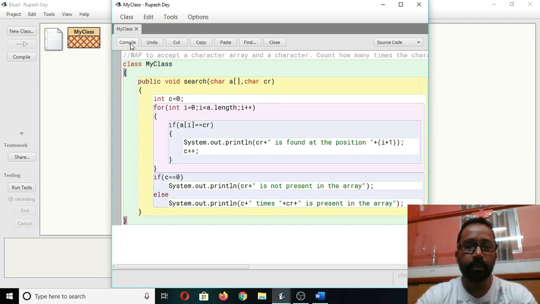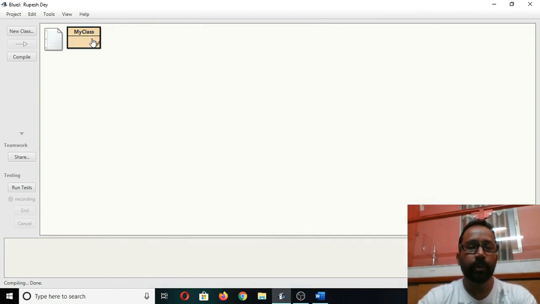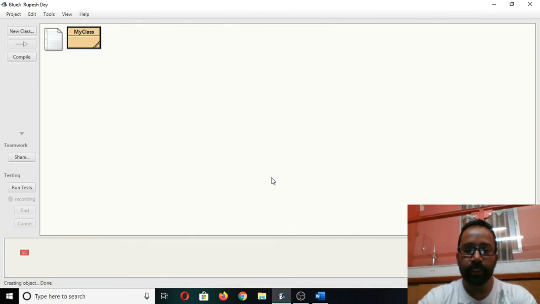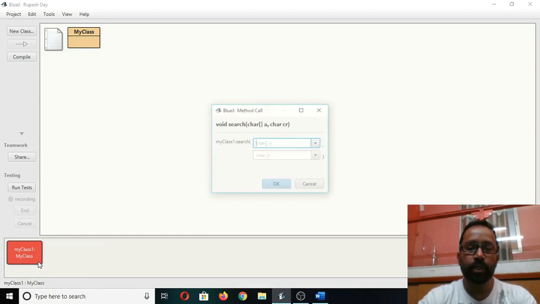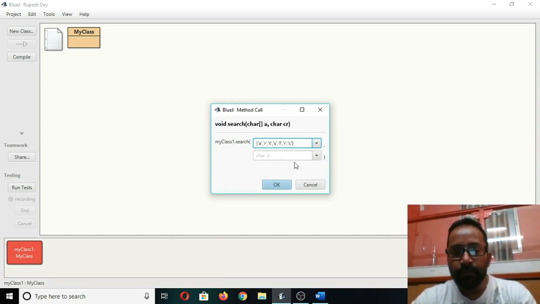Let me compile it. No syntax error. Close. Create object of the class. Not changing the object name. Right click on the object to get the function name to execute. Here we have to give one character array parameter first. A R T S F R C. So how many values have I supplied here?